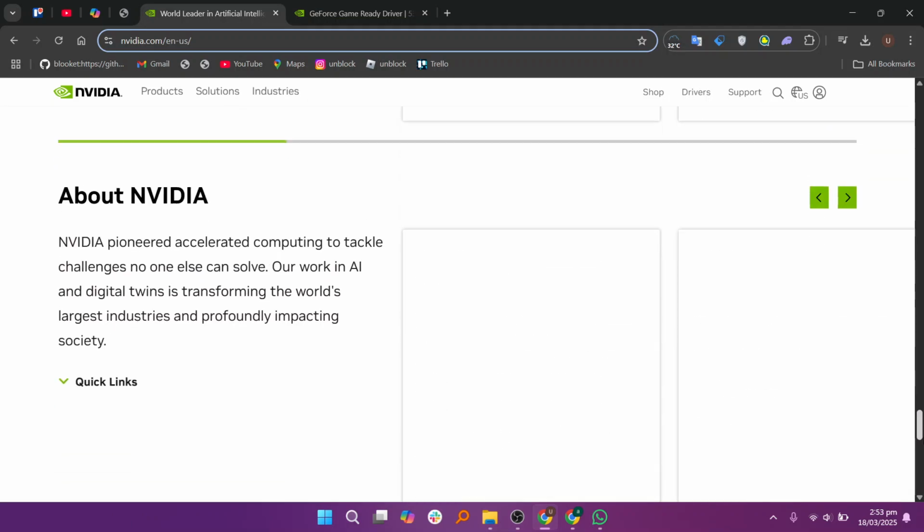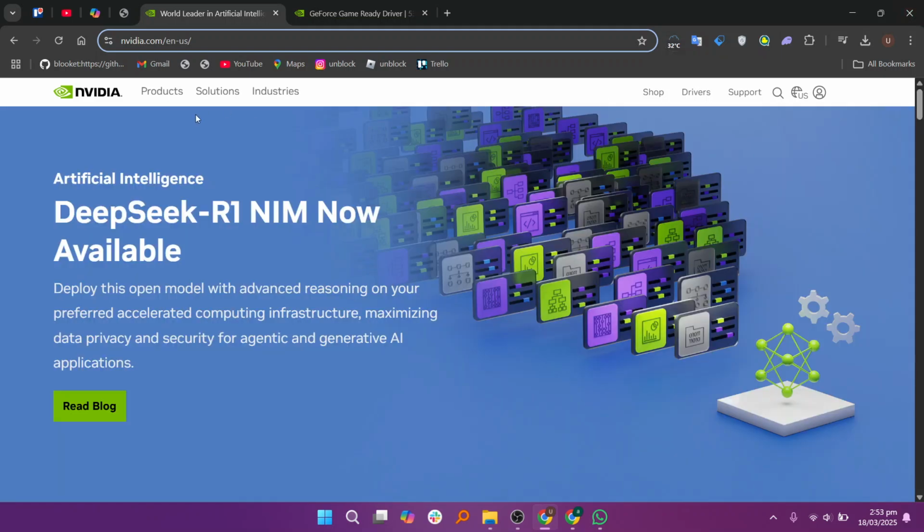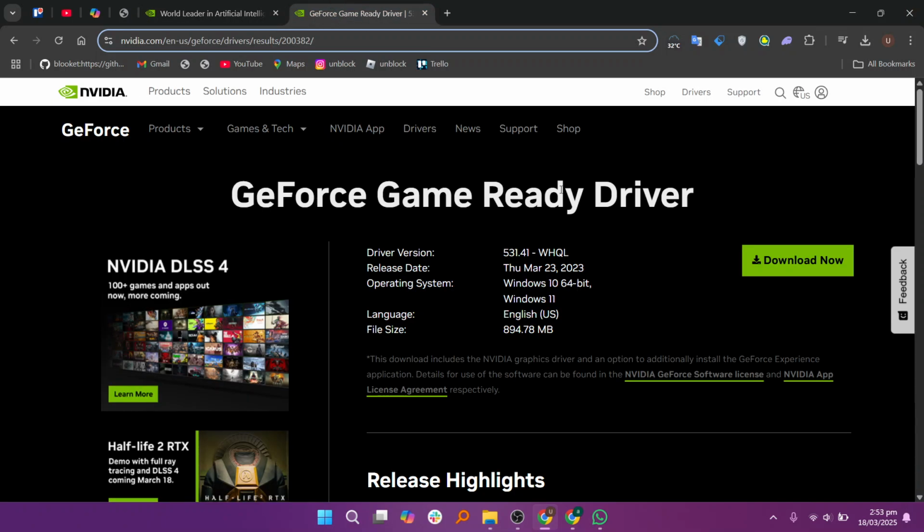Then, click search and select the latest driver available. After that, click on download and wait for the file to finish downloading. Once it's done, open the downloaded file and follow the installation steps.